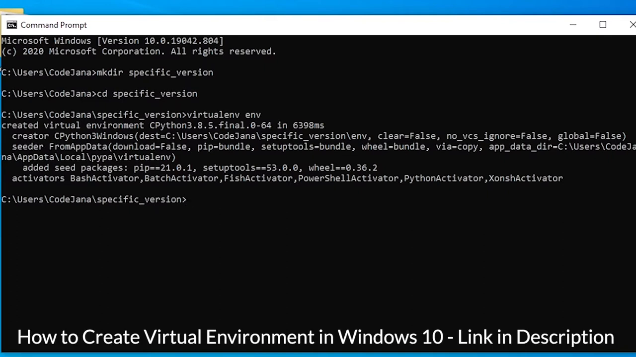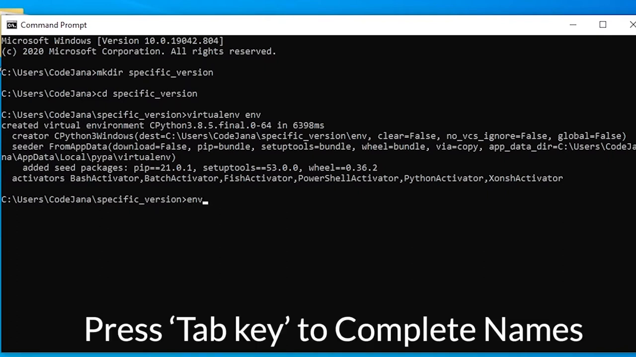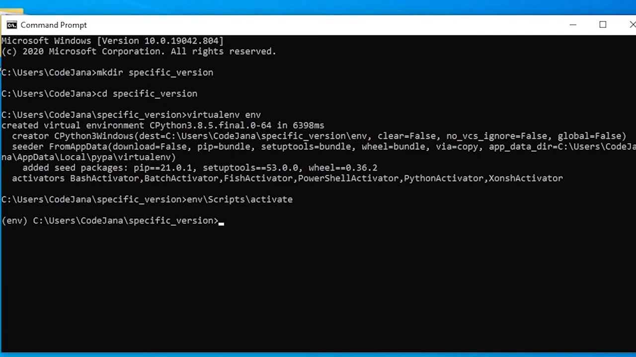If for some reason this doesn't work for you, I have a video on how to create a virtual environment in your system, in Windows 10 specifically. Please go through that video, the link is in the description as well. So let's activate it: env/scripts, and then activate. Now as you can see, the env is at the left corner there, so our virtual environment is activated.